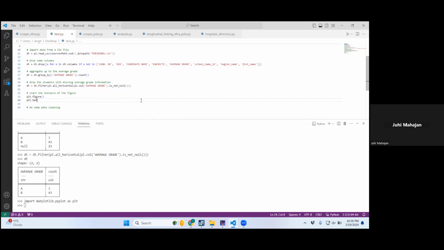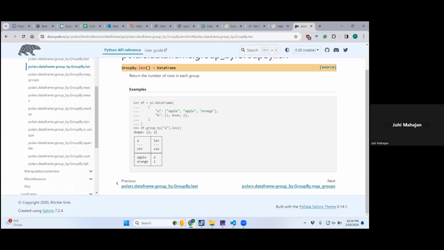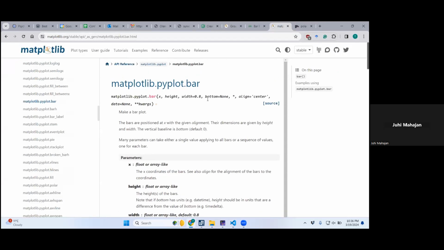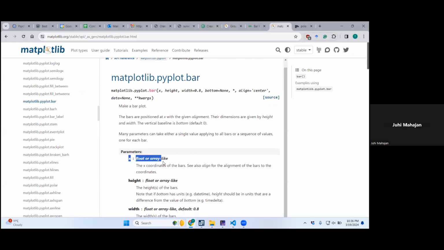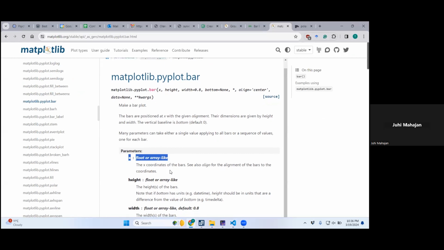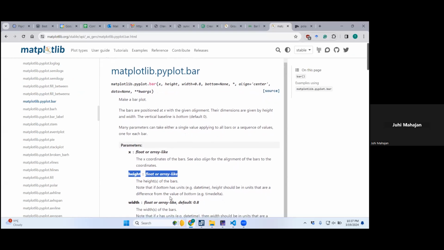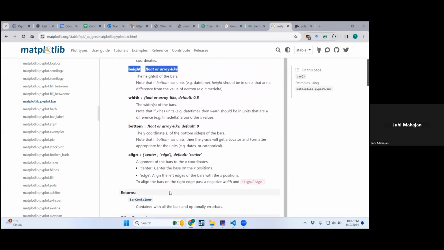Then we are going to use the bar function. So let's see what arguments this function takes. I have opened the API reference here. So this is the bar function that we are using. You can see it takes X, which can be a float or an array of basically the labels on the X-axis. And then it needs height, which is also a float or an array-like object, which is basically the height or the size of the bars that we are going to plot.